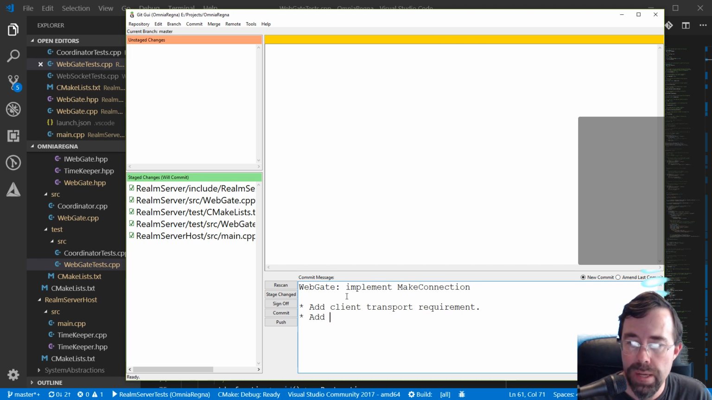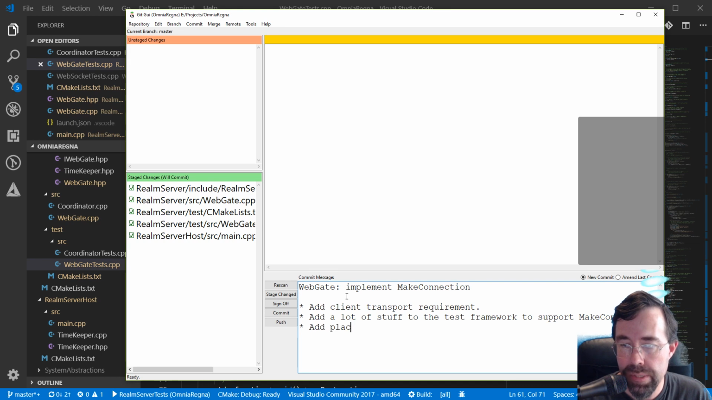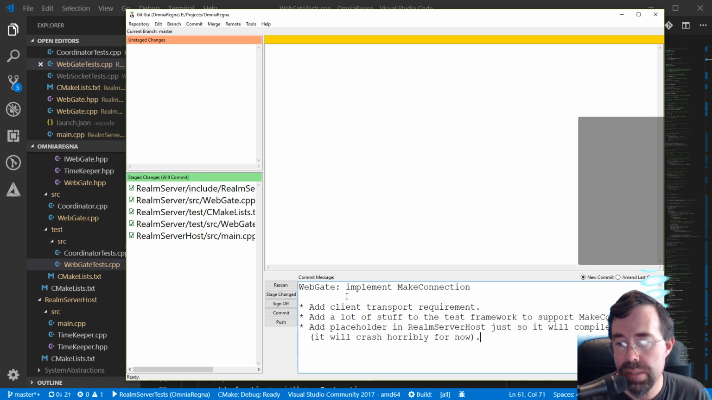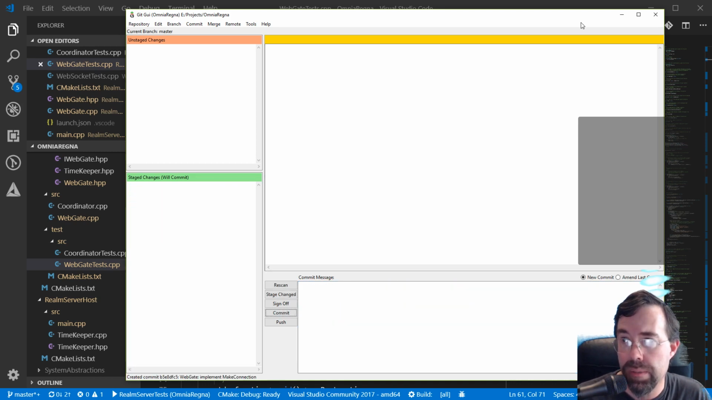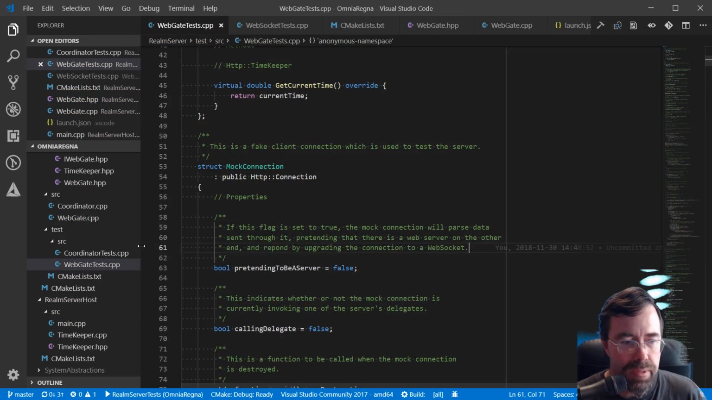Add a lot of stuff to the test framework to support make connection. Add placeholder in realm server host, just so it will compile. It will crash horribly for now, because it's going to call a null pointer. I'm going to check that in, and I'm going to take a bio break. I'll be back in like a minute. It's going to say 3 minutes, but probably only 1 minute. I'll be right back.